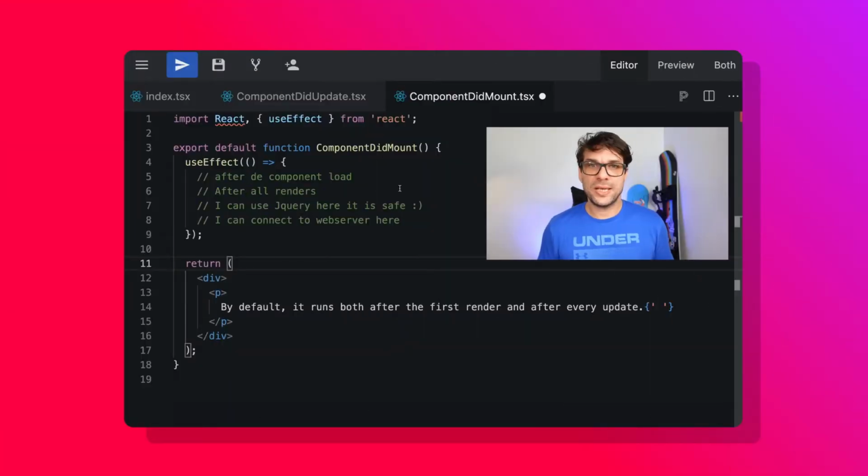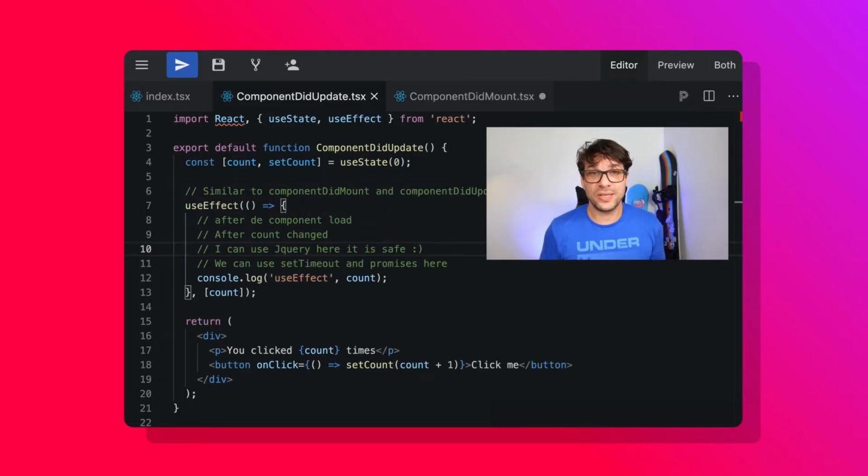The first use case for the useEffect hook is componentDidMount, and it will perform after the page loads. In order to use that, you just need to import the useEffect hook, call it, and pass a callback function to it. And yes, you can use jQuery here, it's safe because React.js guarantees that it will only call that function after the DOM change.